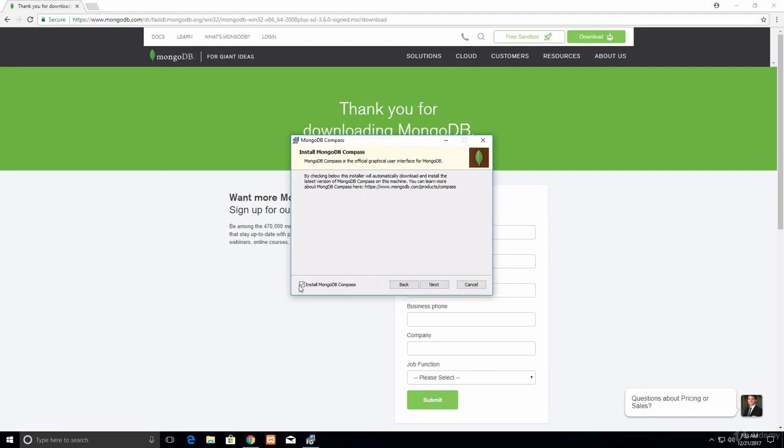I'm gonna uncheck this little guy right here just because I don't want to install Compass. Compass is a GUI for MongoDB. You guys are welcome to use it. I have not personally used it yet. I heard some good things about it. I don't know if they charge for it. I'm already using Robo T for Mac operating system, so I don't use Windows as much. But you are welcome to use it if you want, and let me know how it goes. Should be a pretty awesome tool if they don't charge for it, right?